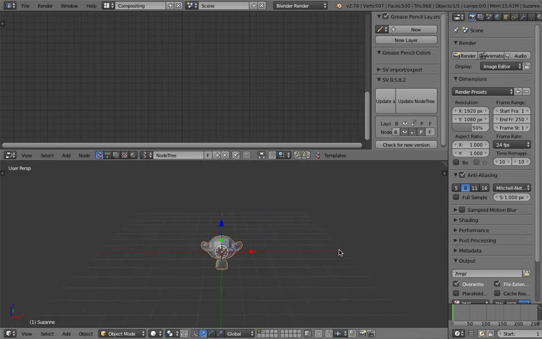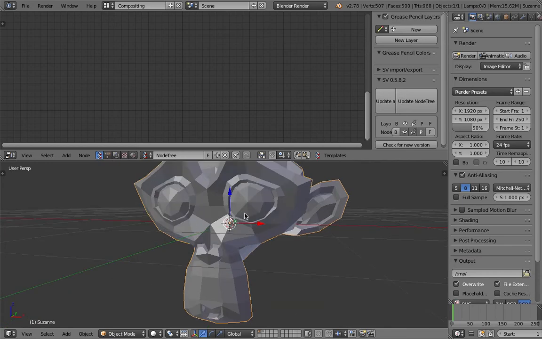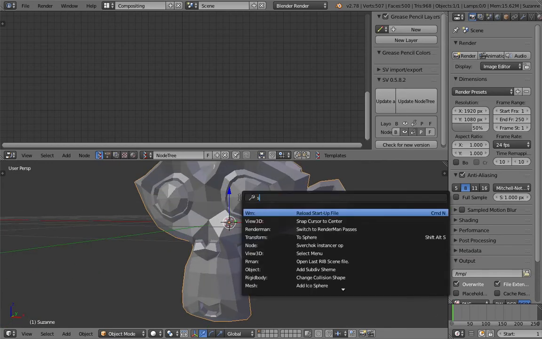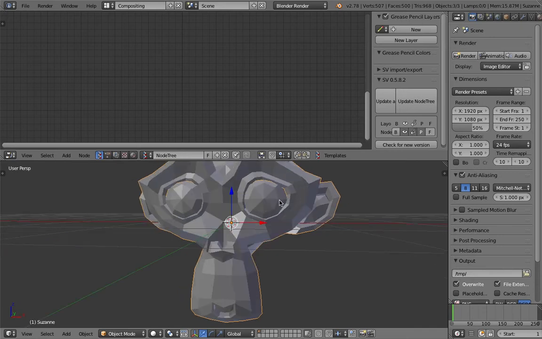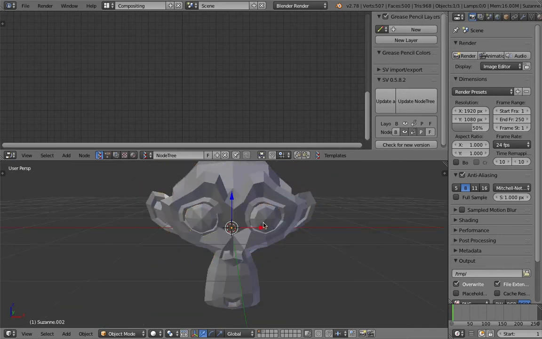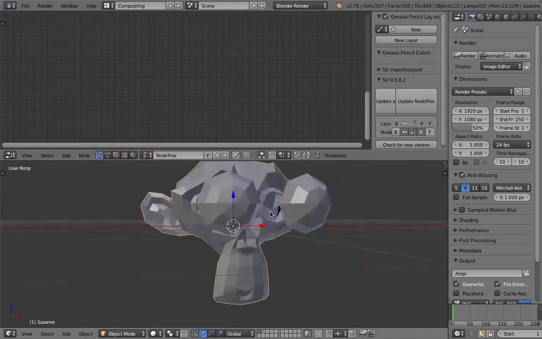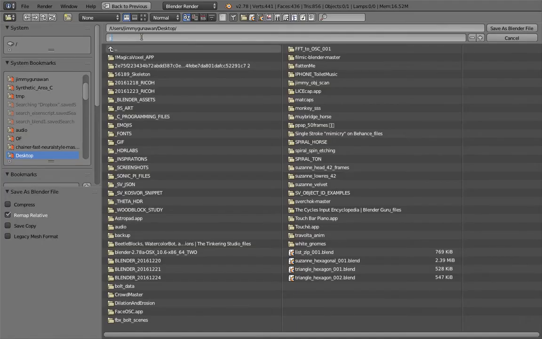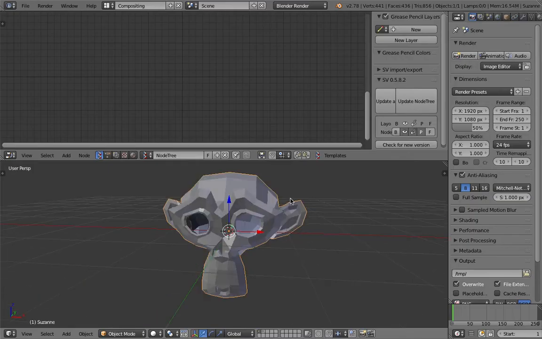Let's say we want to use the Suzanne head. I don't want to deal with the eyeballs. I'm just going to separate the eyeballs, because Suzanne is made of 3 parts: eyeballs and the head. I just want to use the head. File, save as Suzanne hexagonal. Okay, and select this head.